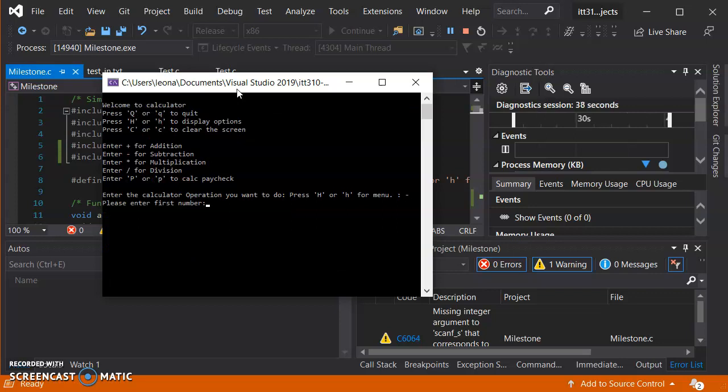And for subtraction, again, we'll just do 20 this time, and then the second number of 10, and it will tell me that 20 minus 10 is 10. Clear again. We'll do the same thing for multiplication. First number 10, second number 10. And we'll get 100 for the product. Clear that out.